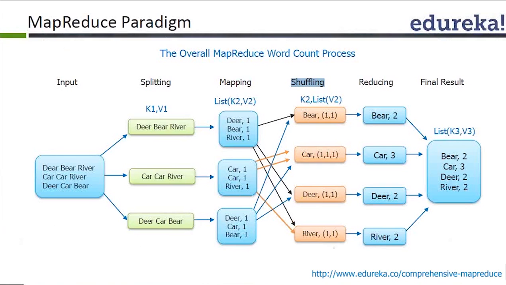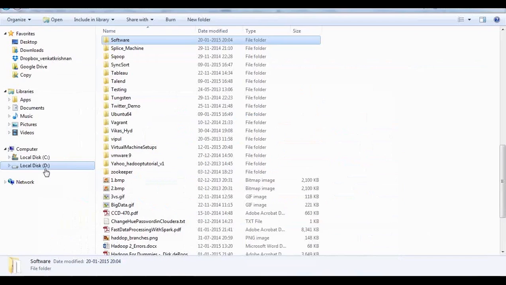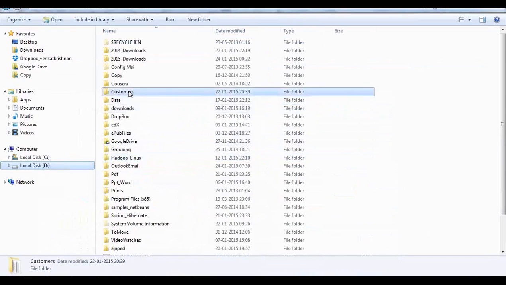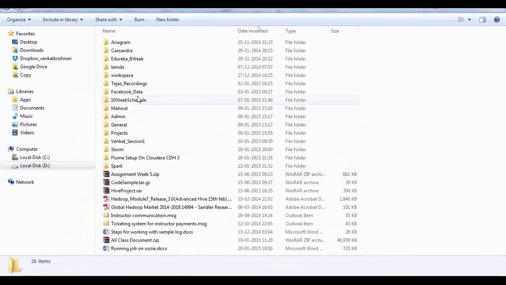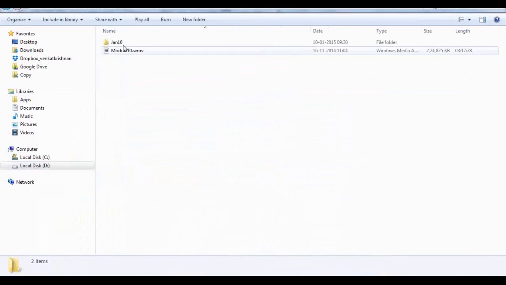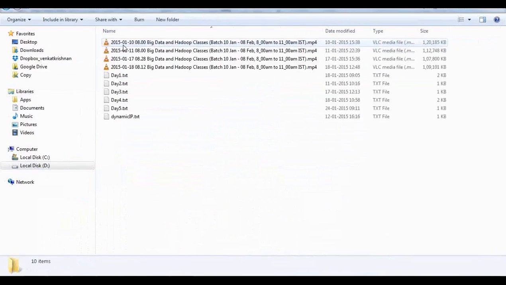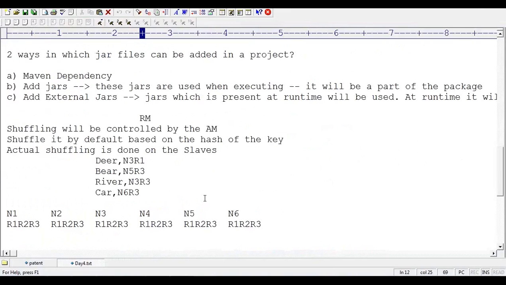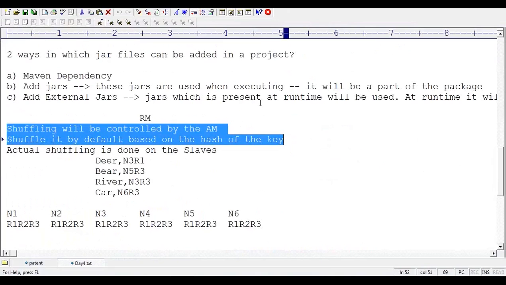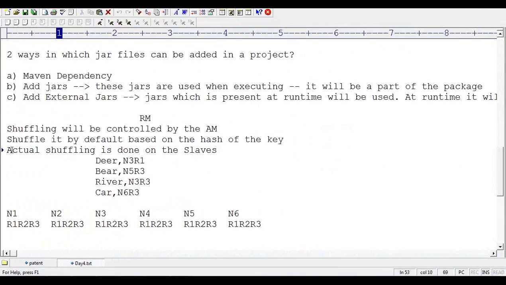On the slaves. Okay, let me open up my day2.pdf. Sorry, my text document. Go down to the customers, go down to Edureka. Let me open up the document day 3. Let me see if there was some confusion in what I was saying. Let me go down. Shuffling will be controlled by the application master. Okay, so actual shuffling is done on the slaves.